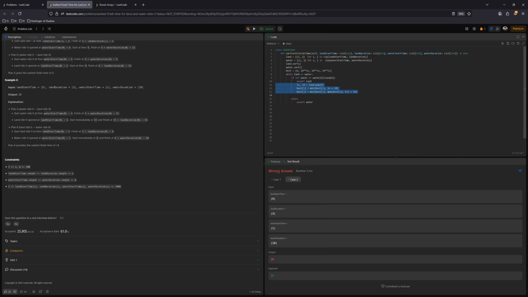Damn. I am like aggressively bad at this. Water start, water duration equals water pop, and then this is going to be best 2. And this one will be best 1, and we will change this to water start and water duration. And then we simply want to return best 3.